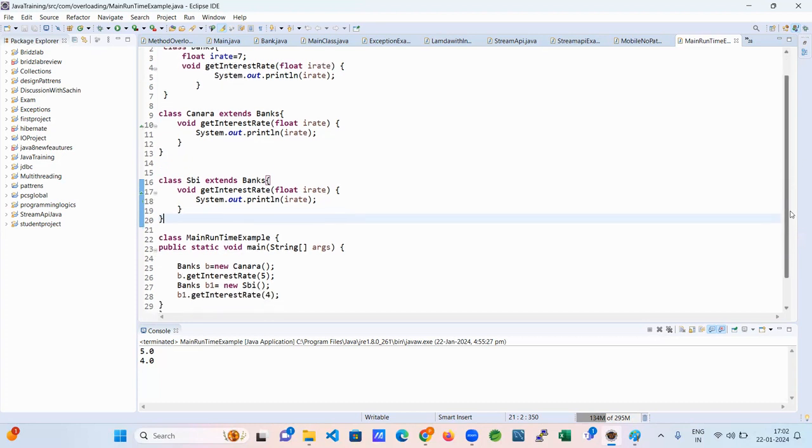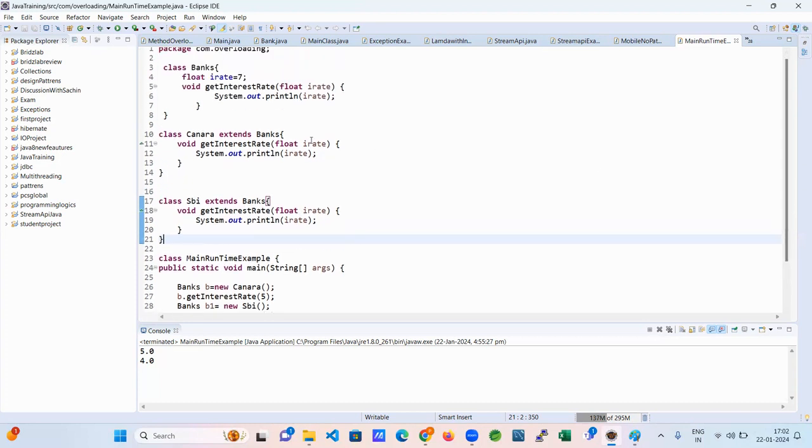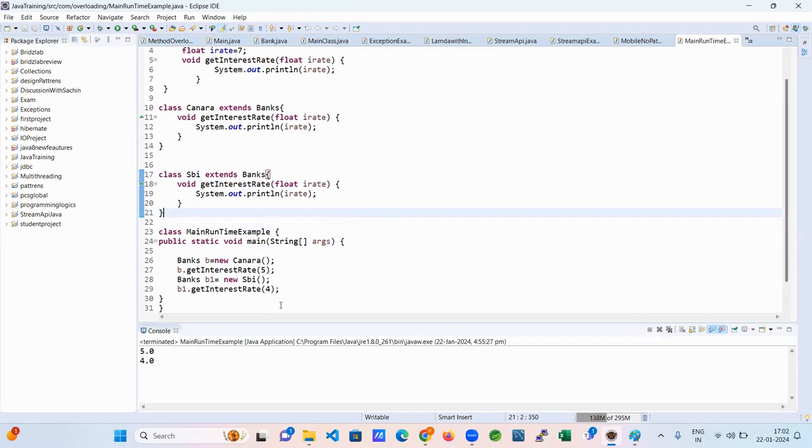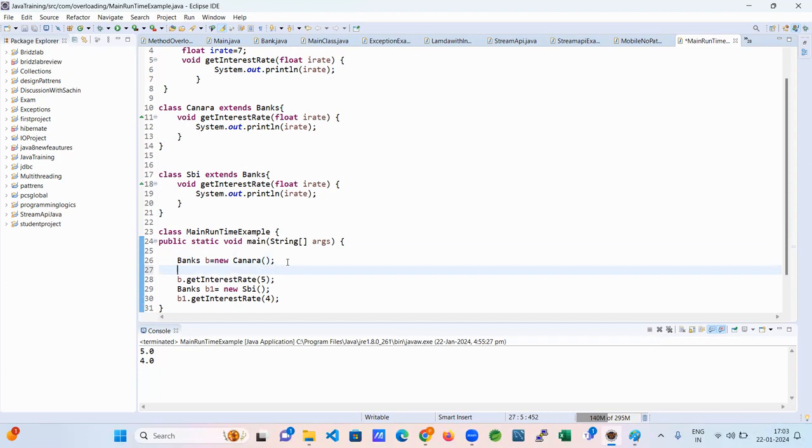Okay, I have taken two subclasses extending the parent class, and then I give the implementation of the child class. Whenever I am calling, I have taken a parent class reference, but a child class object. So it is also called upcasting in Java, meaning a parent reference with a child class object, so that we can override the parent class methods.